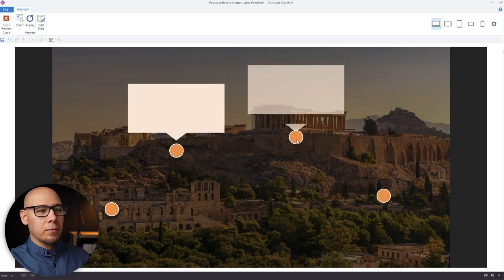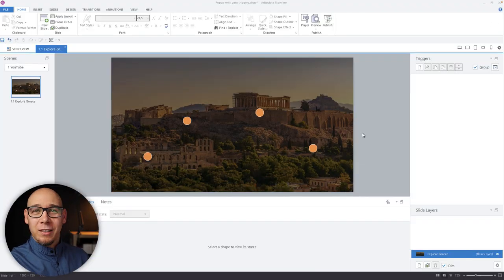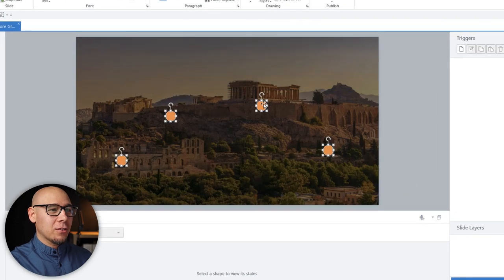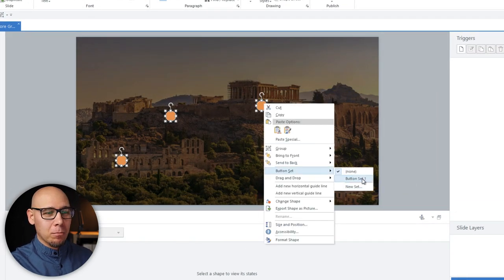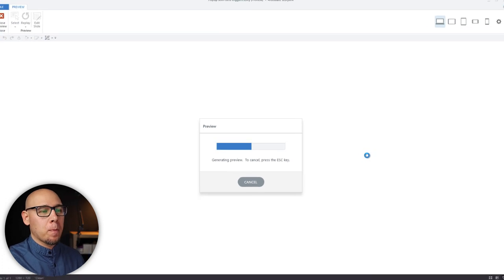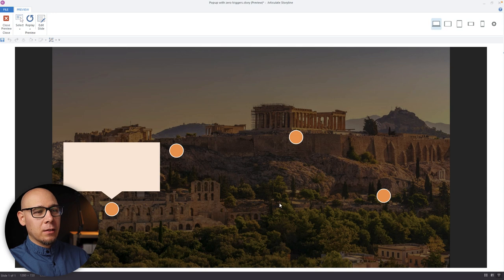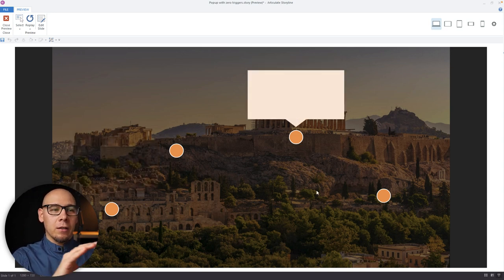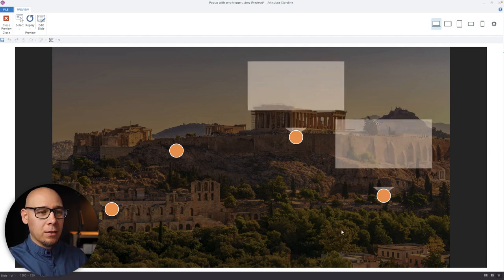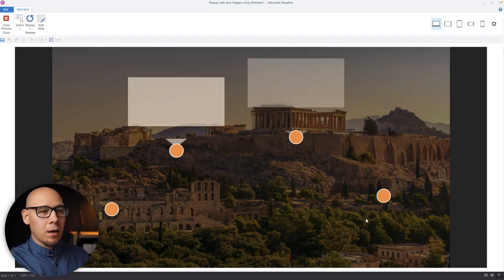Yeah, that's much nicer. So what can we do so that only one of the circles is selected at once? I know some of you are already screaming at the screen, so let's do it all together. Button set. So let's just select the circles, right click, button set one, preview. And now one is selected. When you click, the other one gets back to normal and only this one is selected. That's what button set does. Only one item at a time.